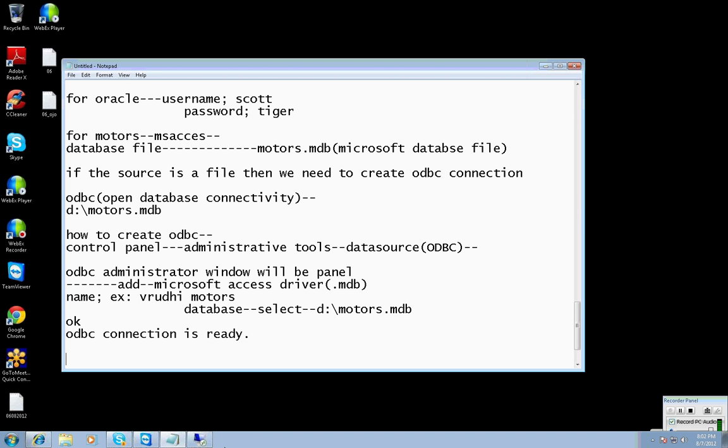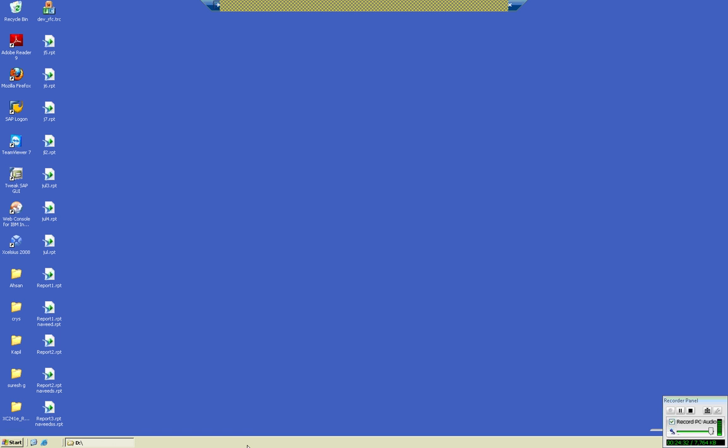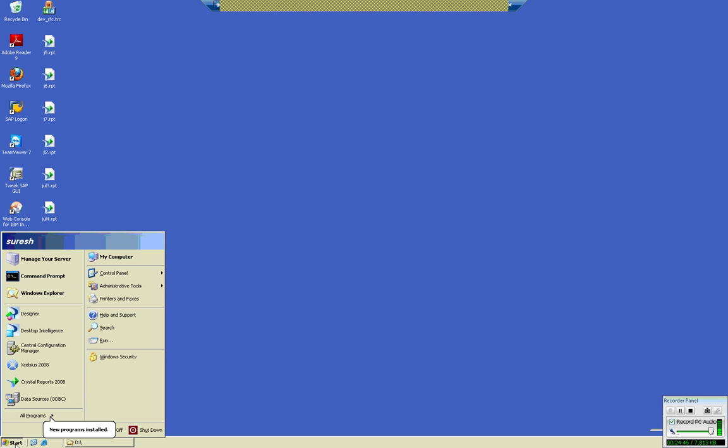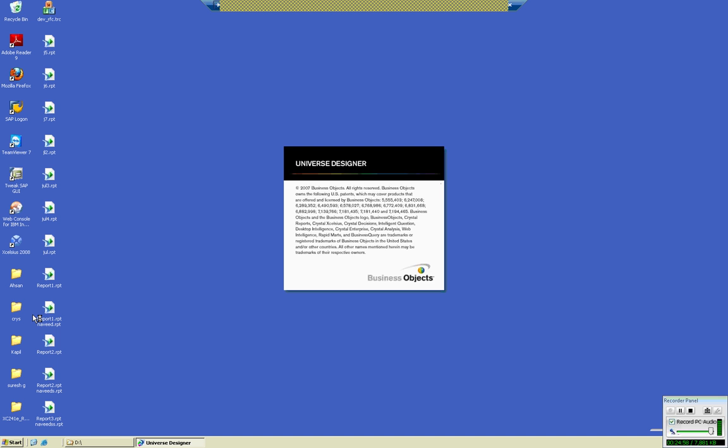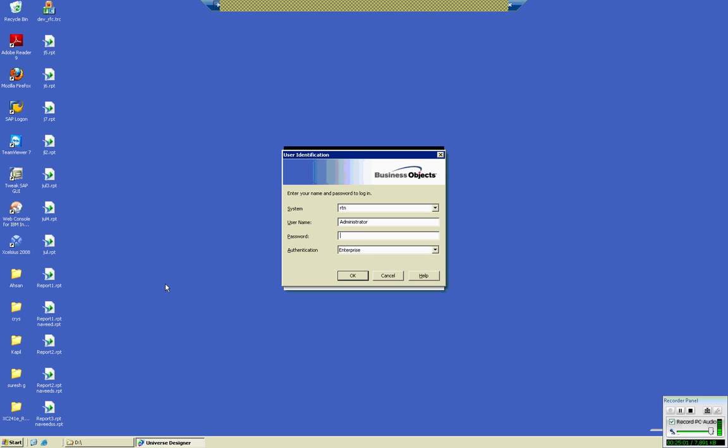Mallika. Hello Mallika. So the ODBC connection is created by Vani. Then you have to create a universe. Now you can create a universe. Please click on the start menu. What is the tool we are going to use for universe creation? Very good. Click on that. Yes, click on Universe Designer. We are going to create a universe.